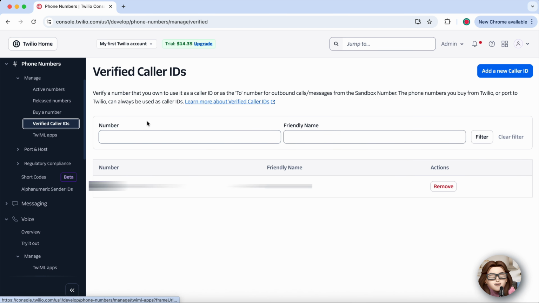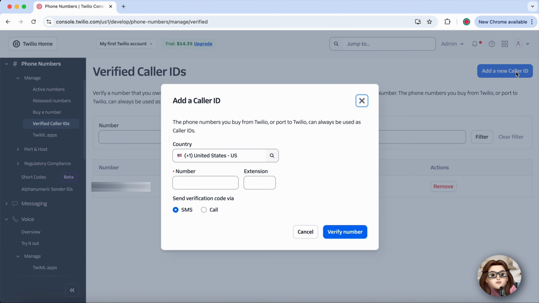To add a new number, click the option to add a new caller ID. You will now be asked to enter your phone number in E164 format. That means include the country code at the beginning with a plus sign and no dashes or spaces. For example, plus and then the digits directly. After entering the number correctly, click Verify Number.